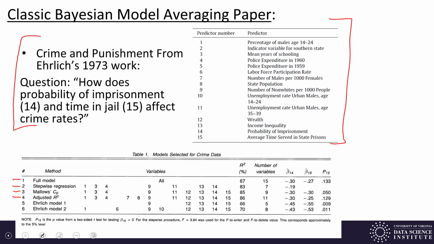The next model is the best model picked using the adjusted R squared, and then Ehrlich in his original paper had two models down there. In this middle section, we have a list of all the variables in each of the models. For example, stepwise regression uses variables 1, 3, 4, 9, 11, 13, and 14.